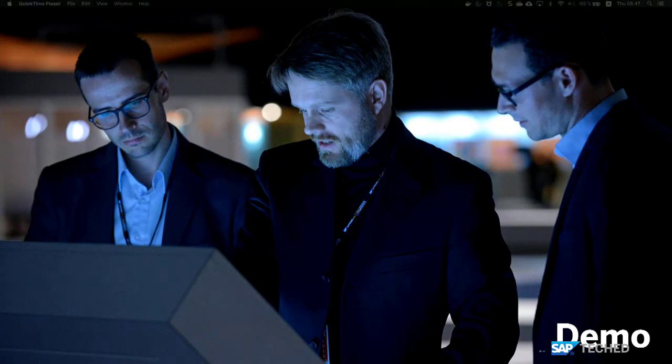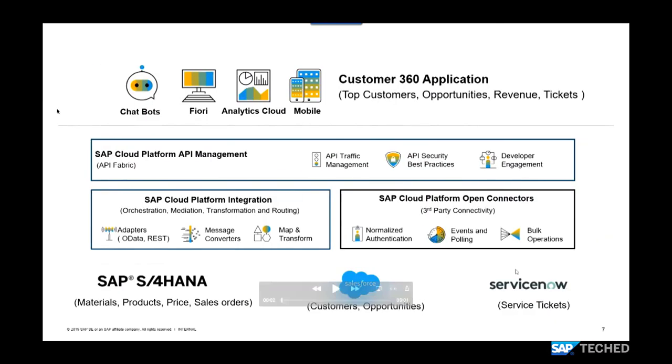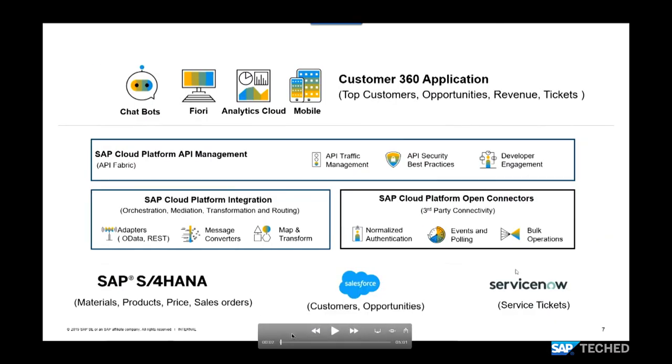So the scenario that we are looking at here is a heterogeneous landscape. We have S/4HANA, with materials, products, price, sales order, the whole digital core. The customer is using Salesforce for customers and opportunities, and then ServiceNow for ticketing. And now, what is the first challenge that we have to solve when we have such a landscape? For all our business processes to work, we have to connect these systems first, the whole horizontal connectivity, right? Between S/4HANA and Salesforce and ServiceNow, you have to be able to share, and all the information should pass in real time between these systems. That's the first application-to-application challenge, right? That's the whole horizontal integration that I talk about.